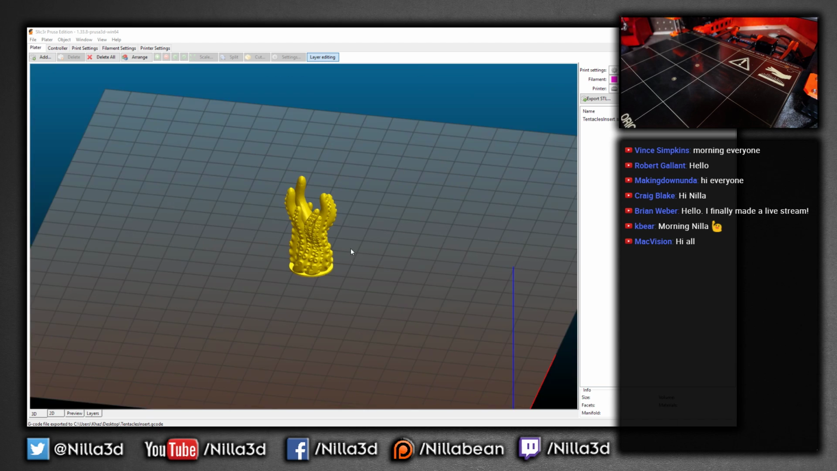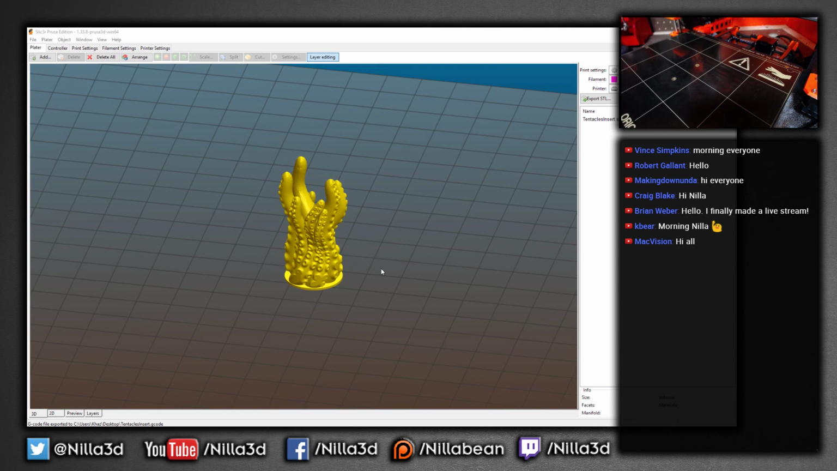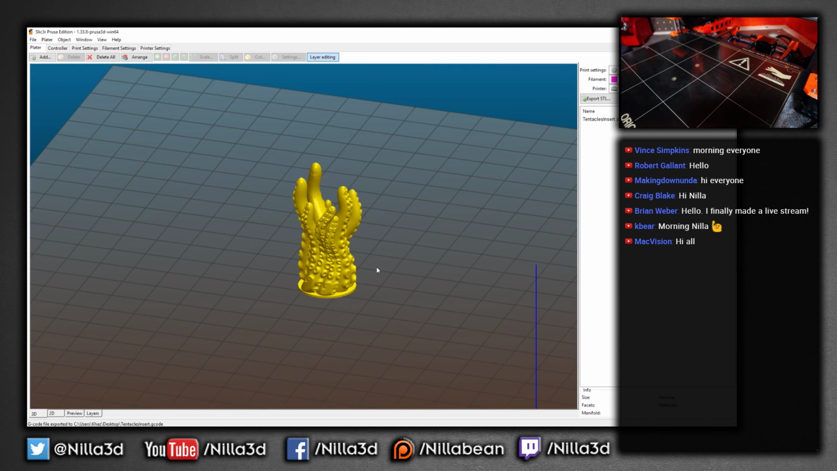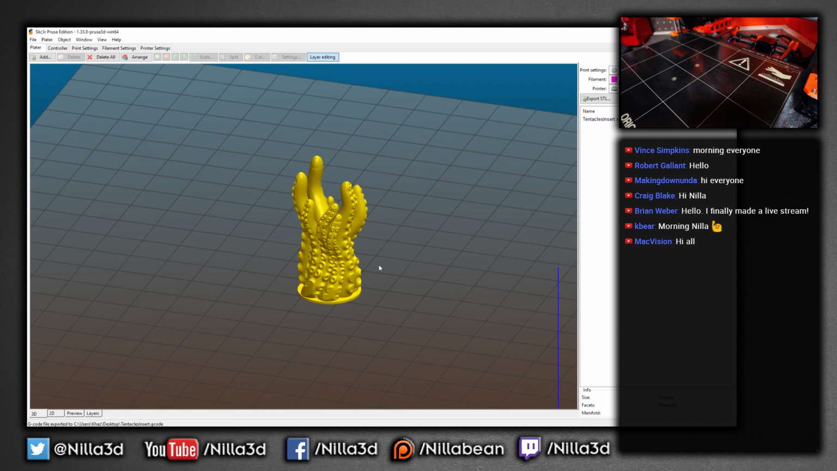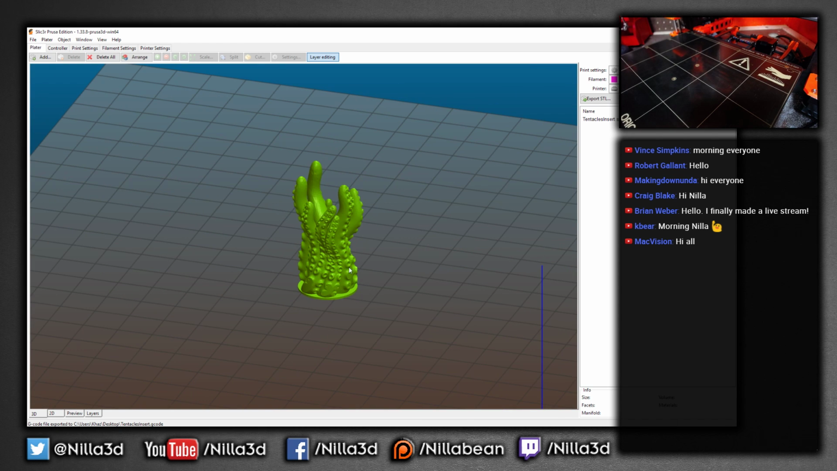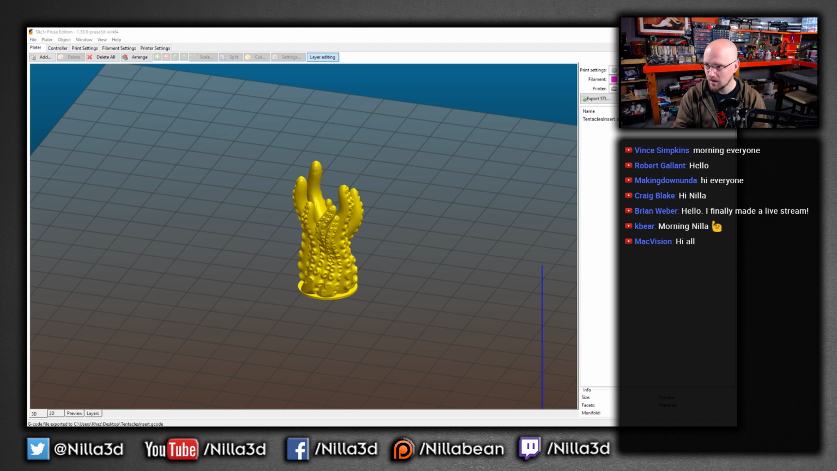But yeah, this is the print we're going to use. This is part of a little role-playing terrain piece, and there's basically a well that these tentacles are coming up out of. So let me try to fix this camera real quick. I did not realize that wasn't hard. Okay. Easy.